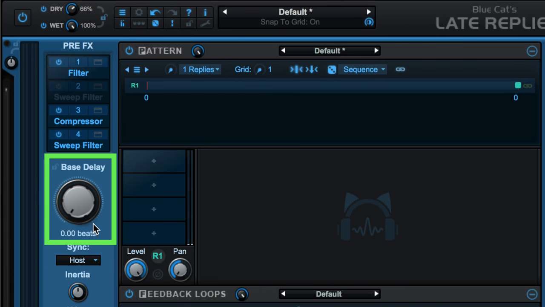The base delay sets the initial time unit or time value used for the replies, and then we use the grid to subdivide this unit into however many steps we want. Right now I have a synth playing a short note at the beginning of each bar.